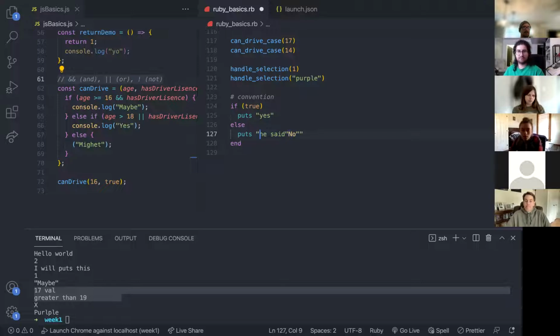Sorry, I know we're getting a little off topic, but I know how to do it in JavaScript. In Ruby, how would you do single quotes if you wanted he said no in single quotes? Sorry, in Ruby, if I wanted the no part to be in single quotes, then that's where I'd use double quotes for the string.